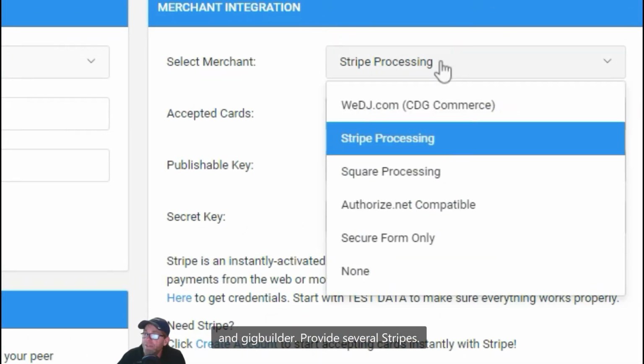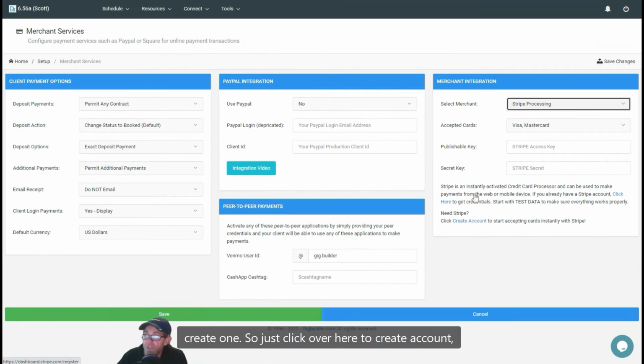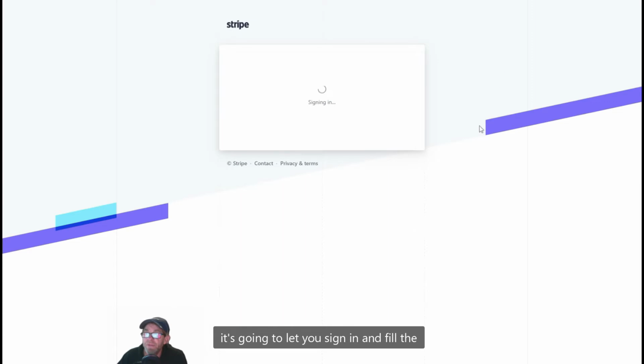And Gigbuilder provides several: Stripe, Square, Authorize.net, a secure form, or CDG Commerce. So you're going to go ahead and click on Stripe Processing, and this is going to give you the information you're going to need to get going. If you have never had Stripe before, let's go ahead and create one. So just click over here, it says Create Account. That'll open up in a separate window, and it's going to let you sign in and fill the information out.